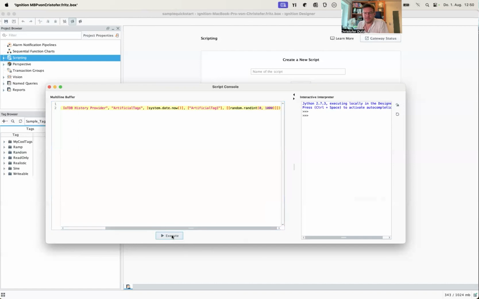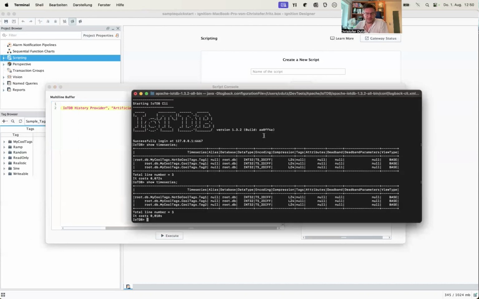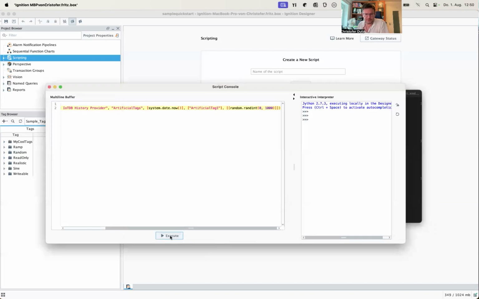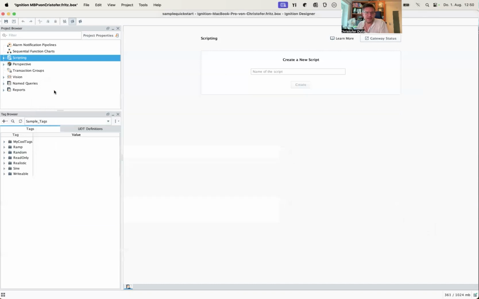So let's just run this. Not seeing anything here is a good thing. Now we can have a look if this arrived where we wanted it to be. Oh, yeah, there we are. We've now got this artificial tag 1. Let's just fire this a few more times. Not going to do very much, but just to be on the safe side.